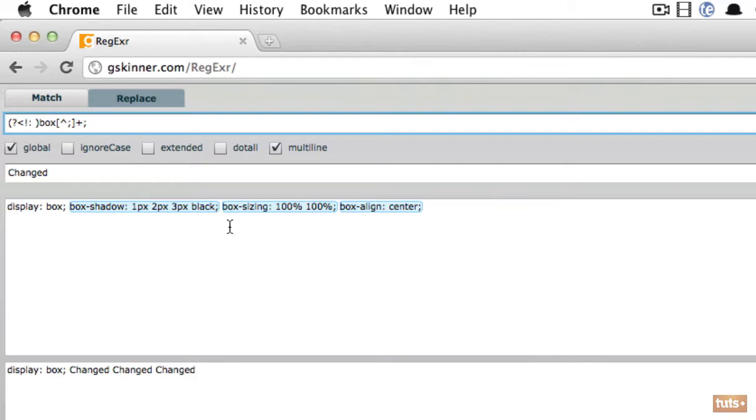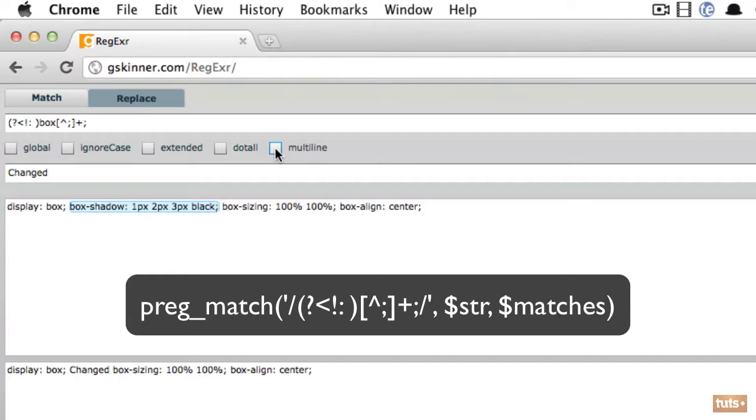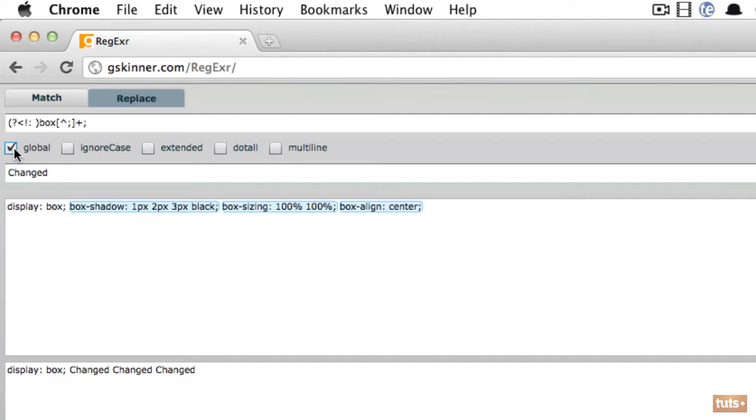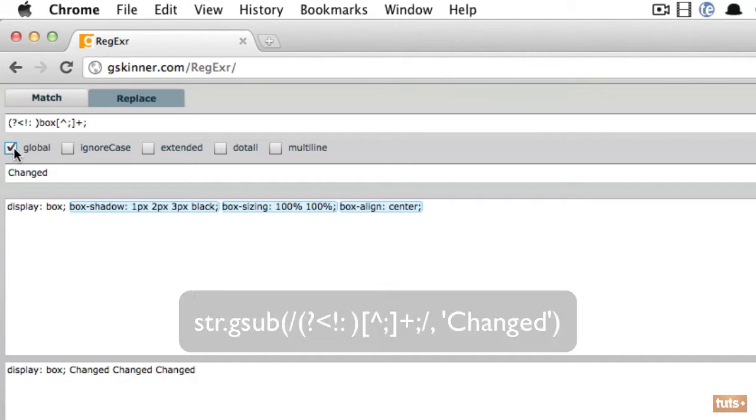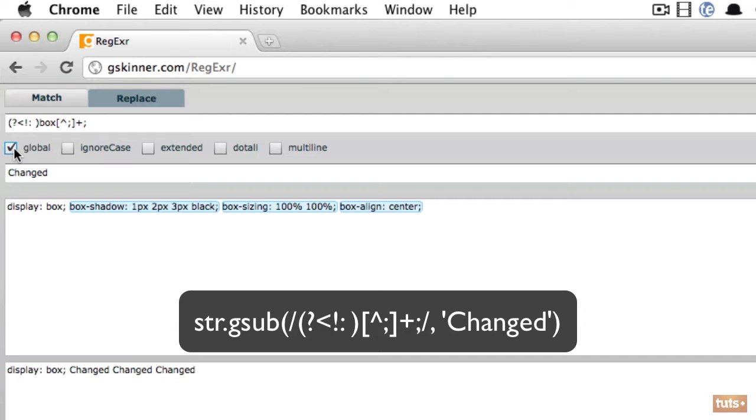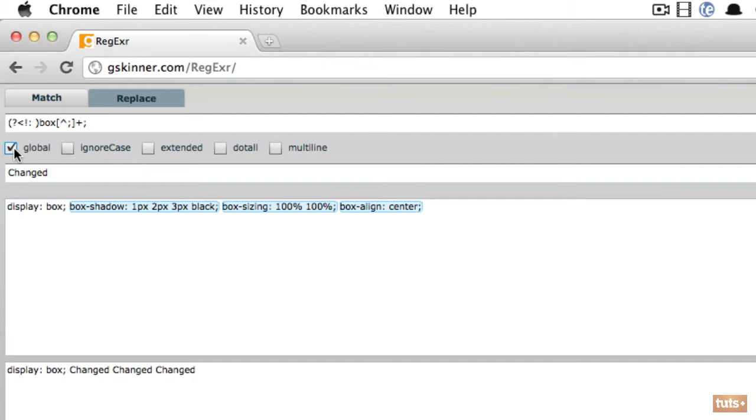And we do the same thing for each of these because we do have global turned on. If I were to turn global off, you'd see that we'd only select that first occurrence. And when we were working with PHP, that is like preg_match. When we turn global on, it's like preg_match_all. Or in a language maybe like Ruby, you would use something like gsub. So each language has its own syntax.